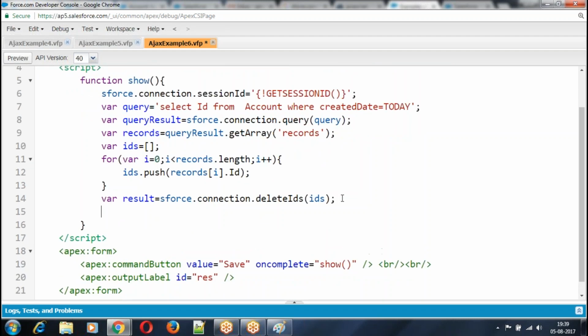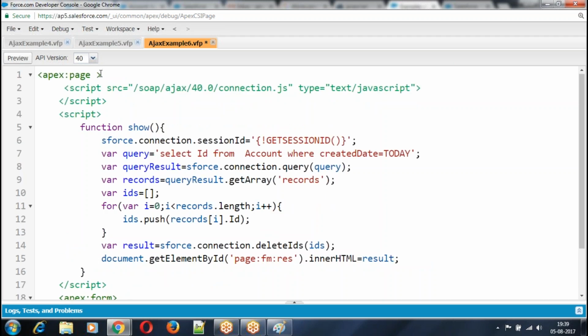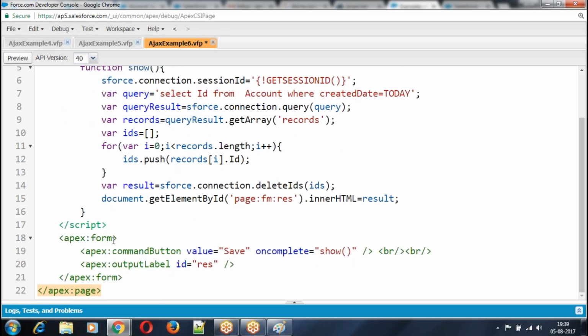Then I have document dot get element by ID, page form, res dot. There I have given ID equal to page. This is a small class that you need to understand.